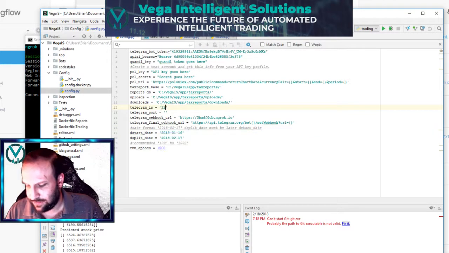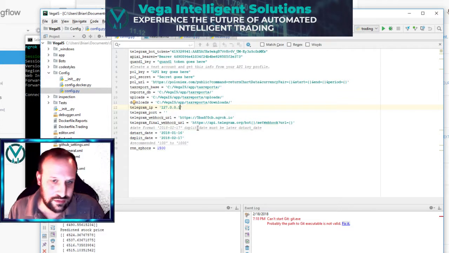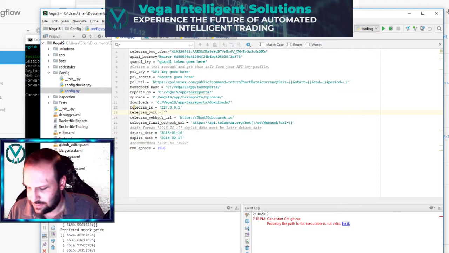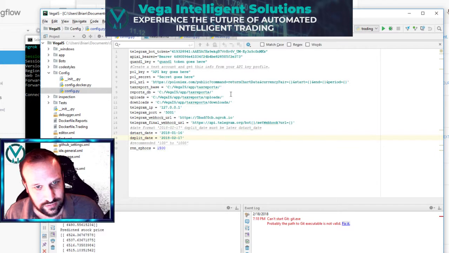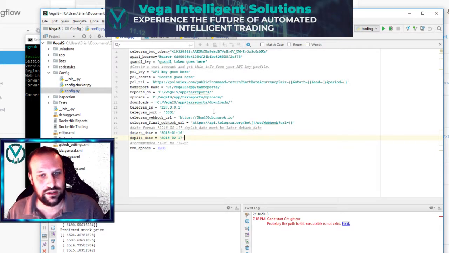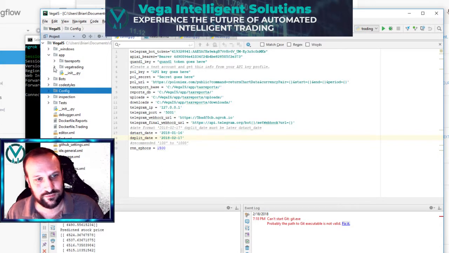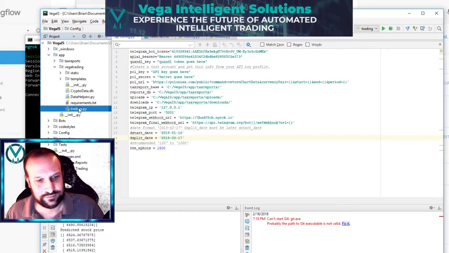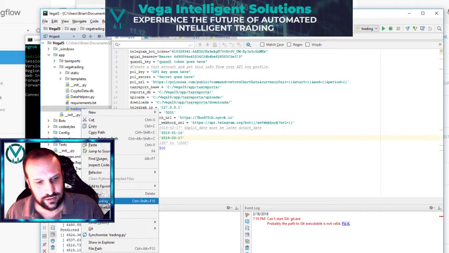The IP, and the port. Okay, simple enough. So basically I have everything going, everything is running. All I gotta do is go up to the app and come to the Vega trading app. I should just be able to click run.